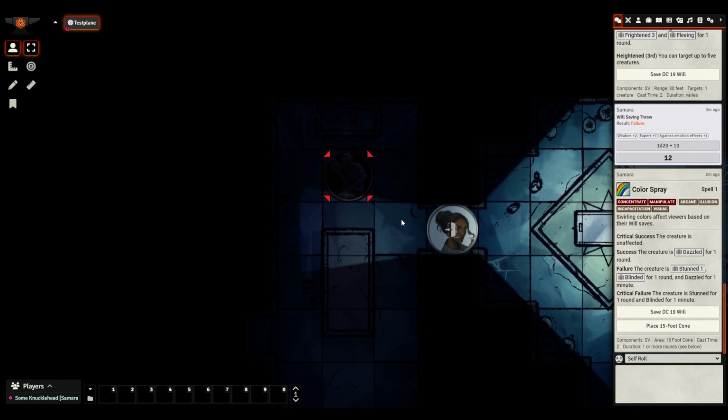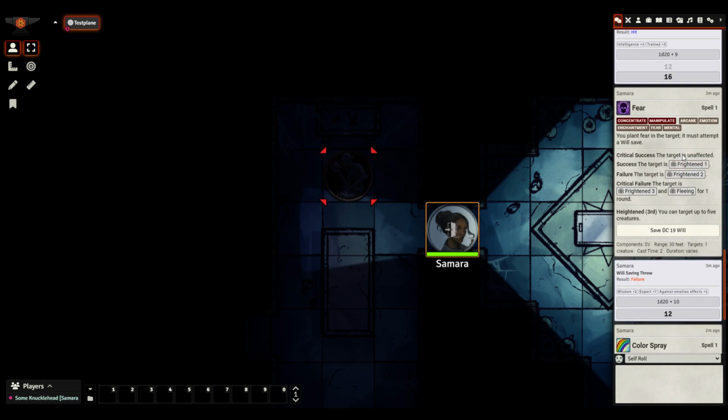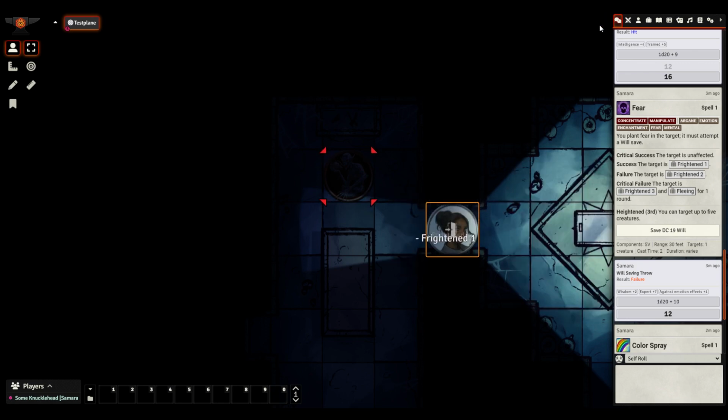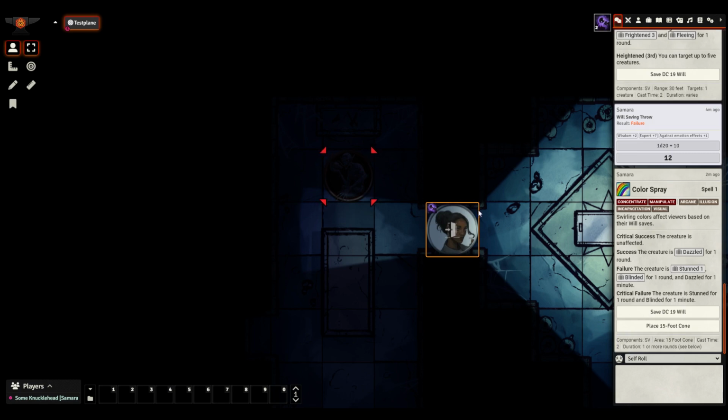All right, now I also wanted to show you how you can apply conditions to yourself without going into the conditions manager. So for instance, say we were affected by this fear, what we could do instead of right-clicking here, going to conditions and clicking frightened 2, instead of that, we could just drag the effect right from the chat card onto our token and it's already frightened 2. Very simple and easy.